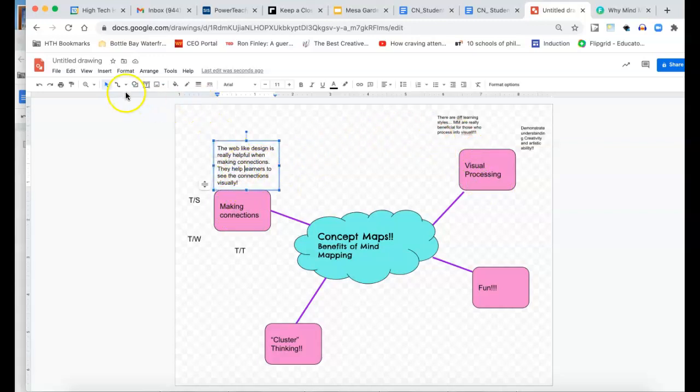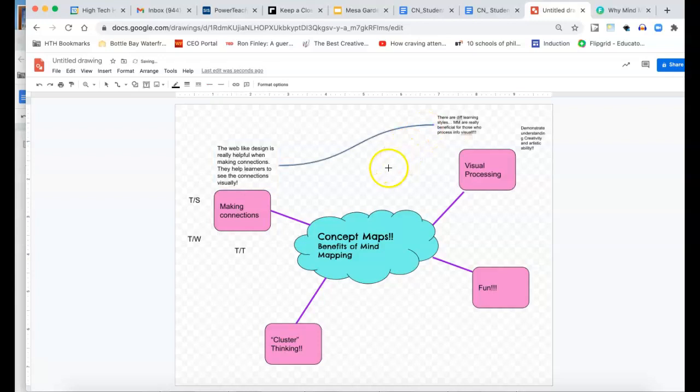There's a connection there. And what's great about mind maps is, as opposed to just skipping a line and making that connection using text, you can actually do that using little lines and arrows. So I'm just going to go ahead and make that connection. Perfect.